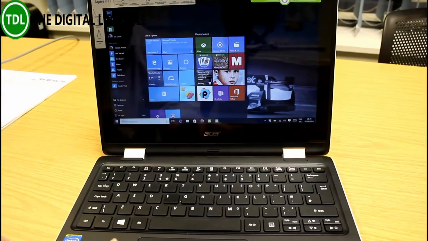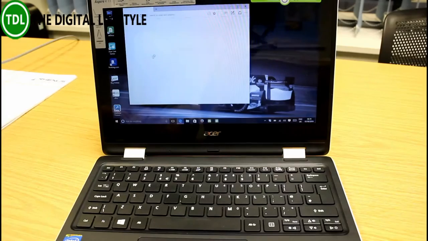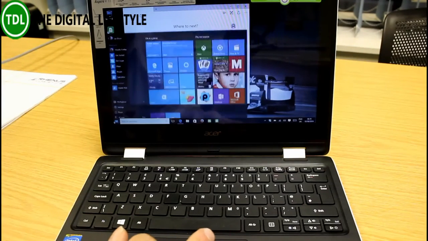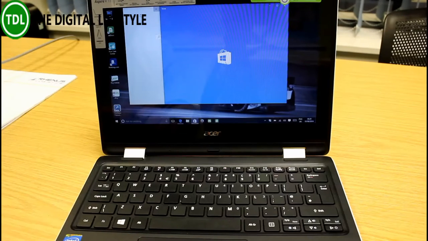That combination of specs does mean it's a little bit slow opening web pages. There you can see it's not too bad, but if I start to open some stuff up, you'll see that it's a little bit slow. I can hear the hard drive thrashing away there while it's trying to open that stuff.